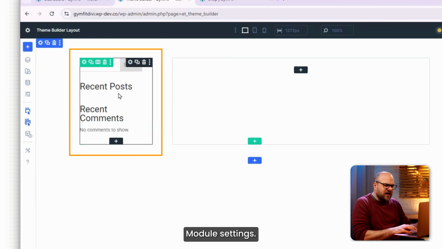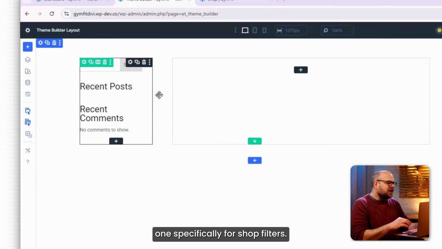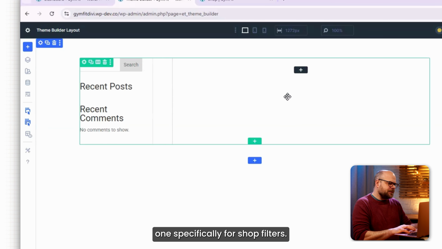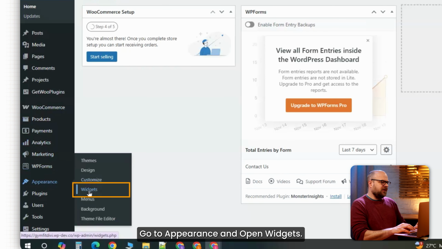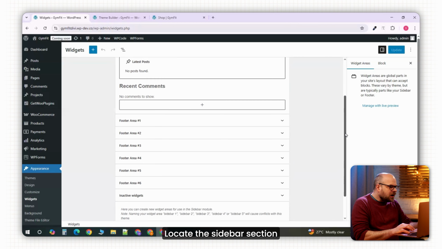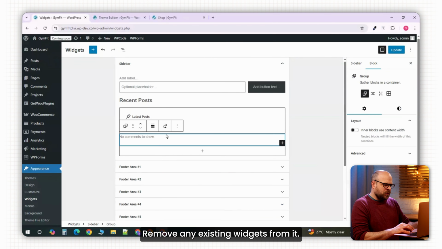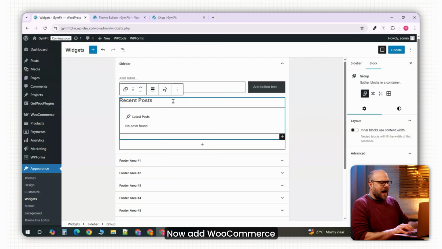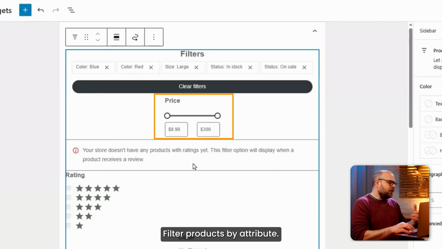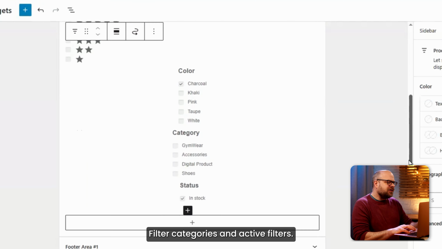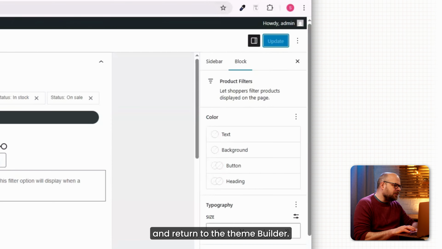Inside the sidebar module settings, select an existing WooCommerce sidebar or create a new one specifically for shop filters. To create a new filter sidebar, go to Appearance and open Widgets. Locate the sidebar section that will be used for the shop. Remove any existing widgets from it. Now add WooCommerce filter widgets such as filter products by price, filter products by attribute, filter categories, and active filters. Save the widgets and return to the Theme Builder.